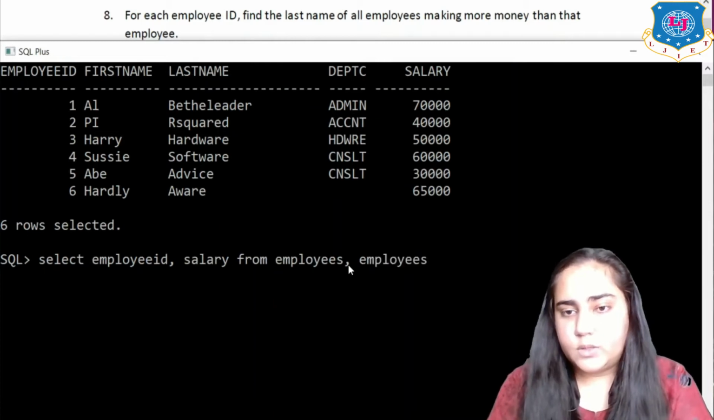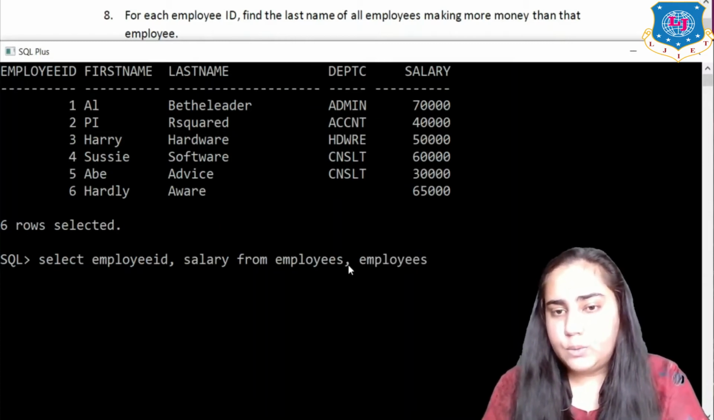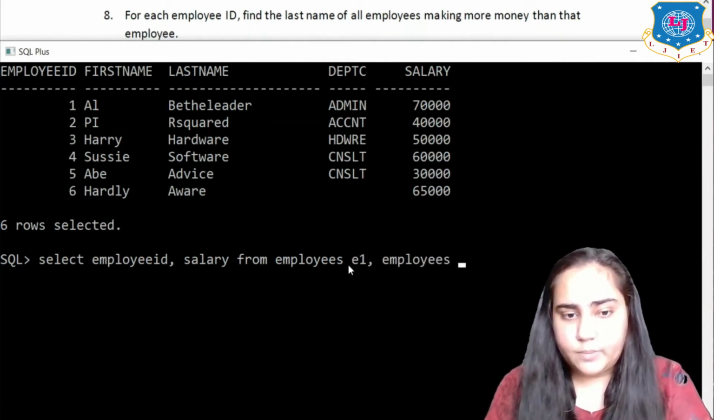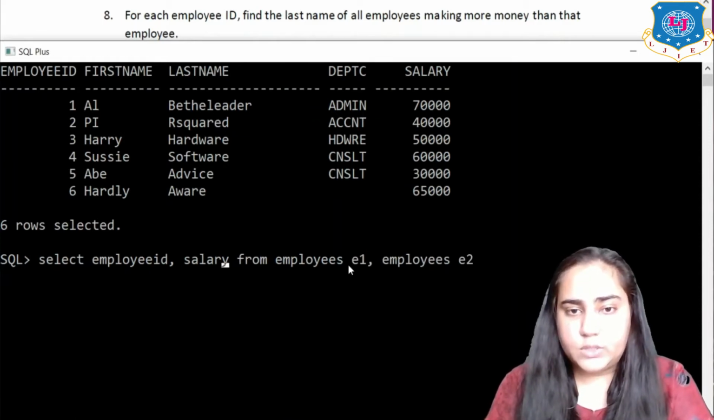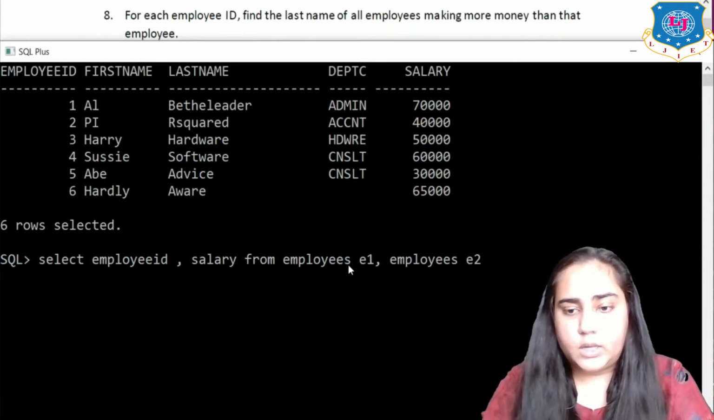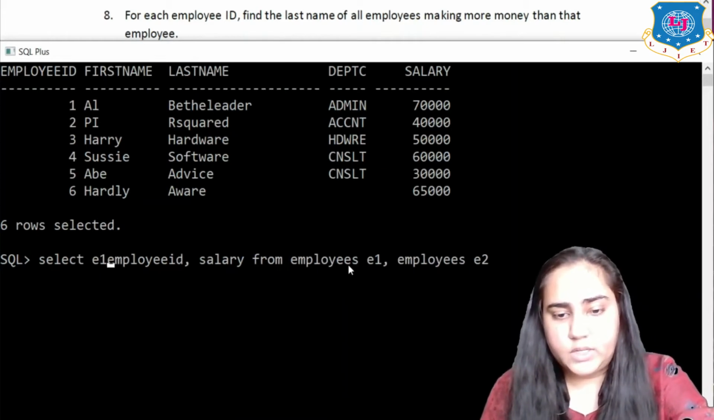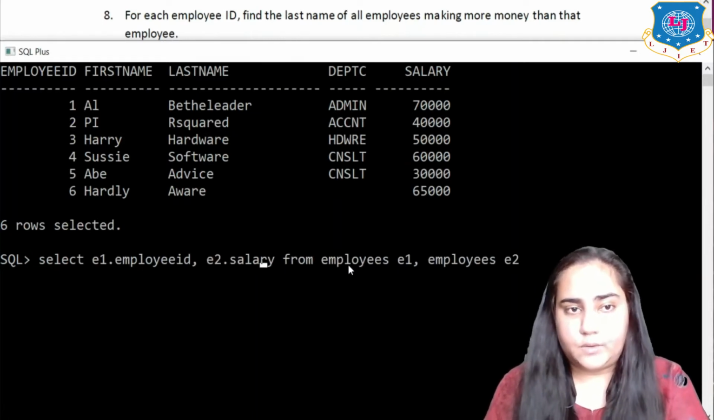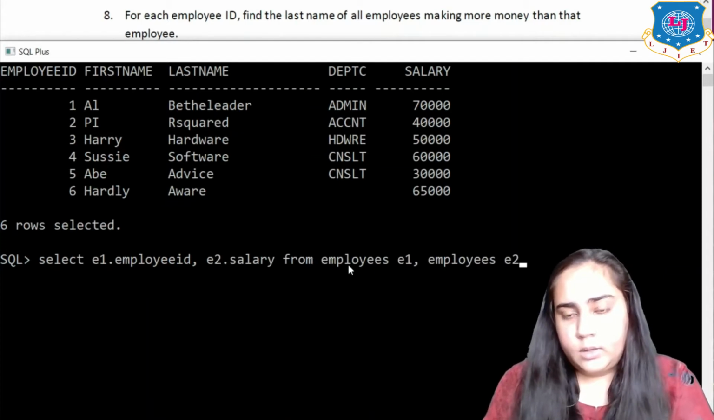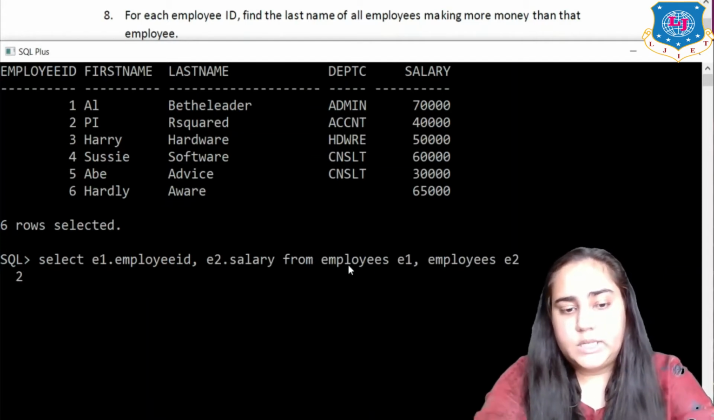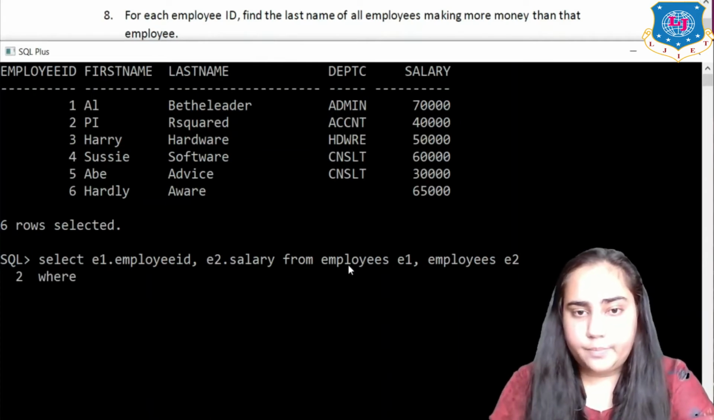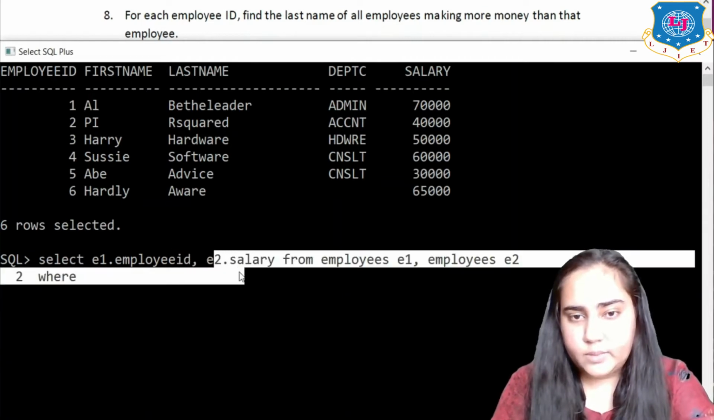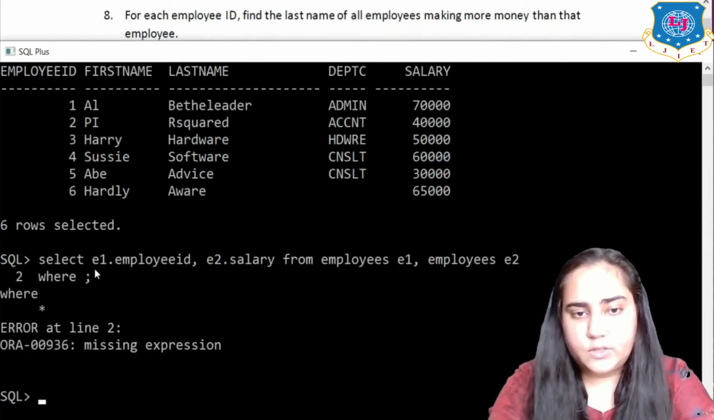So to distinguish between the 2, we will give new names to the tables, and let's call this table E1 and this table E2. Now I can distinguish and say that I want employee ID from E1, so I'll write E1.employee ID, and I want salary from E2, so I'll write E2.salary. Now that's not it. I still need to put the condition where the salary, okay, there's a slight mistake here, so I'll just finish this query and begin again.